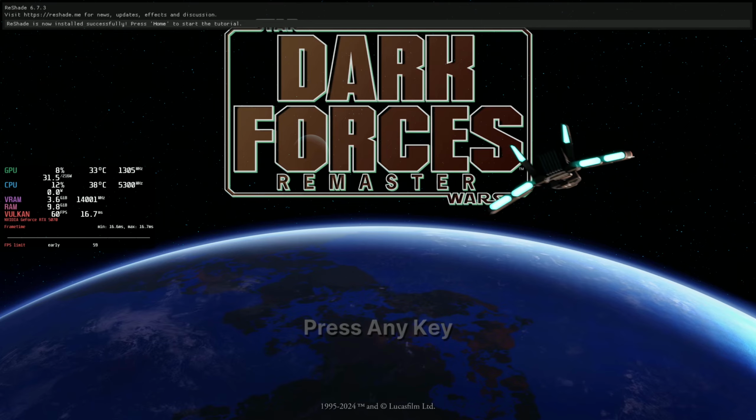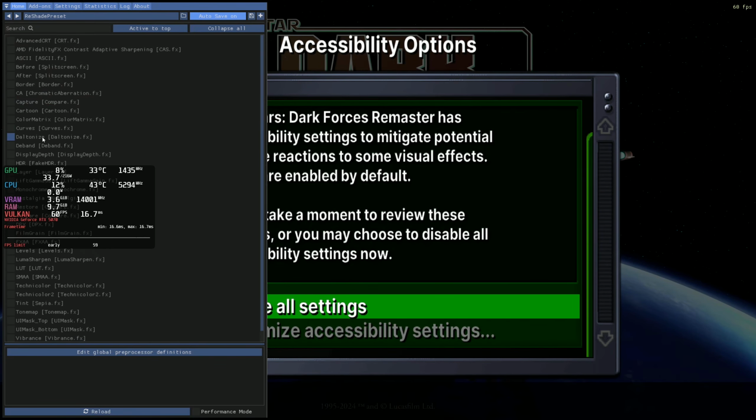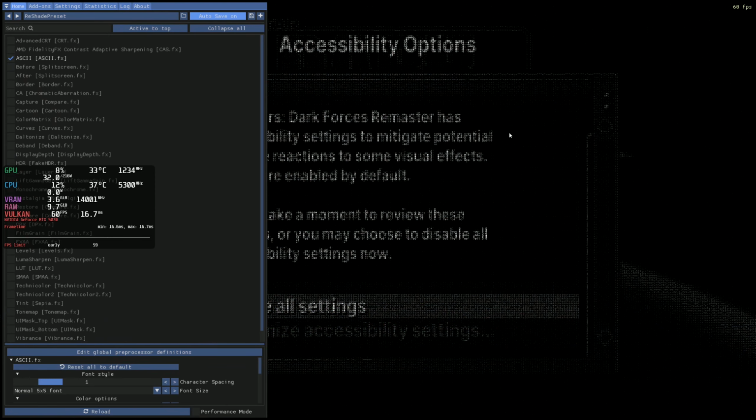Well, as you see, it's working. Every shader that comes by default on the ReShade installation works out of the box. So let's see, ASCII. It's working. So even if ReShade can handle this demand, this is how you can install ReShade on games that use Vulkan.